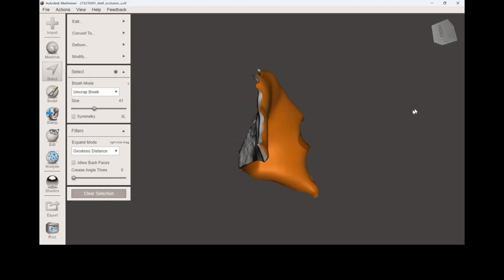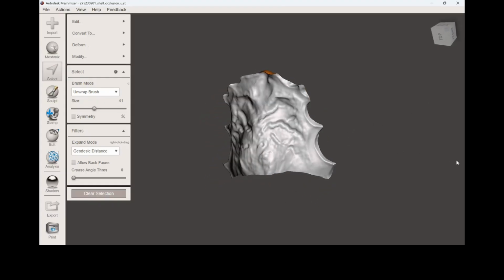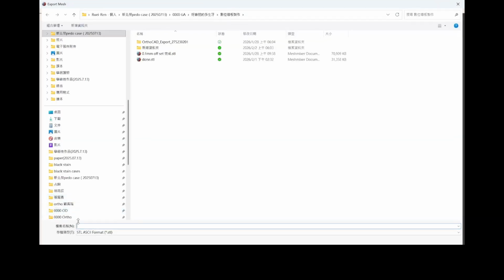I usually drill the holes using a round burr after 3D printing. Finally, click Export, save the file as an STL, and it's ready for printing.